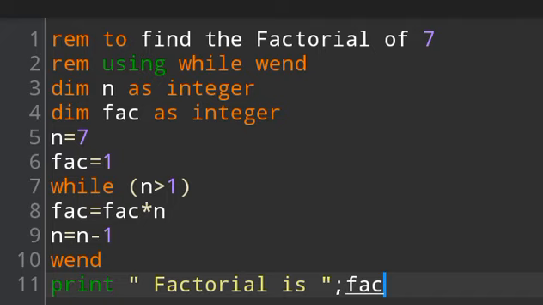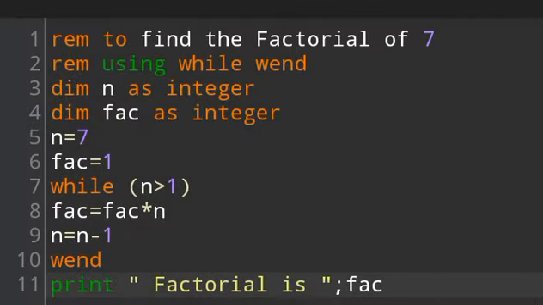So let's run it and see what is going to be our output. Correct. So that's a simple program to find the factorial of any number using while wend statement.